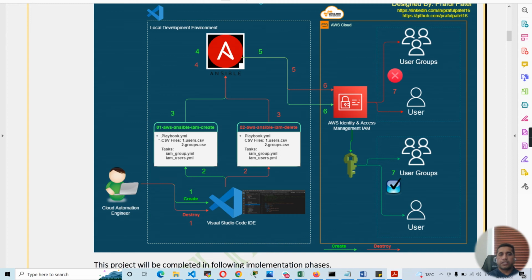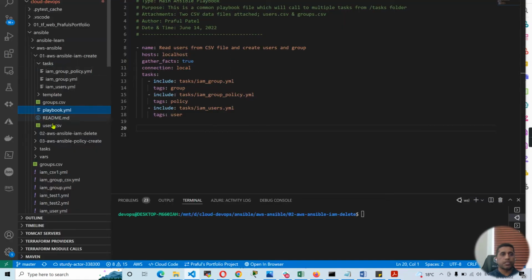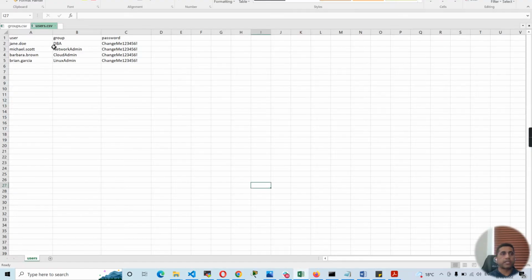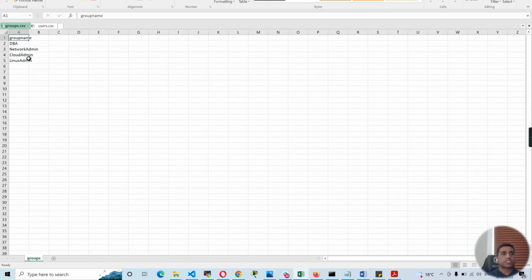So this is it, and the CSV files are users.csv and groups.csv. If you see here, this is the users.csv, and the CSV is converted into a dictionary actually. Let me show you how it looks in Excel format, so everybody can understand easily. So this is the groups.csv. The title is group name, and the groups are DBA, network admin, cloud admin, Linux admin.